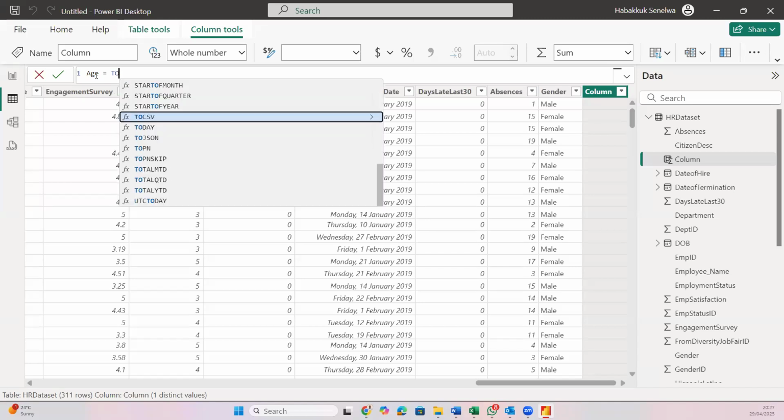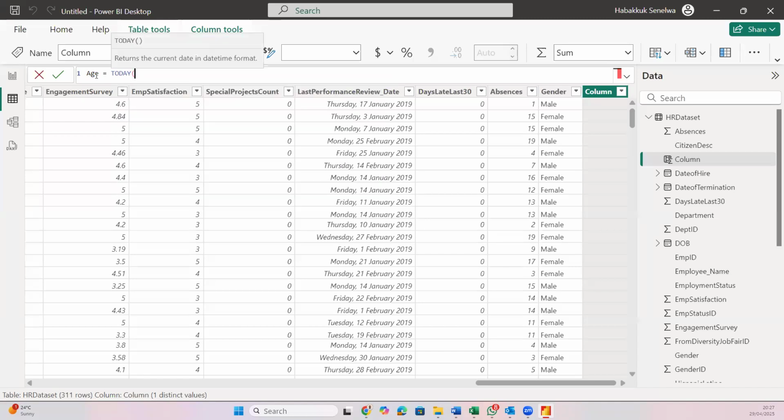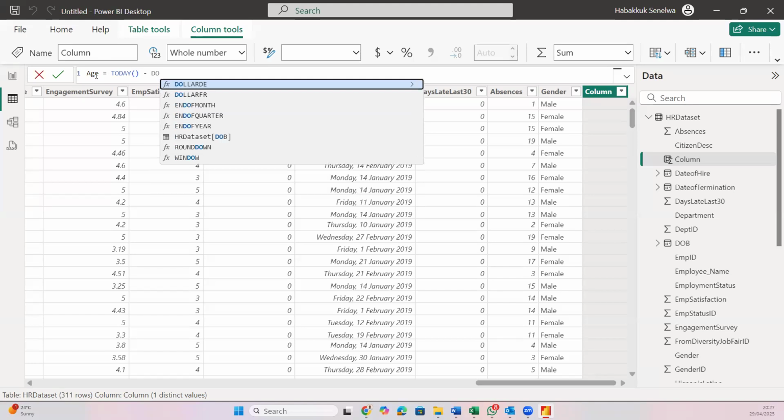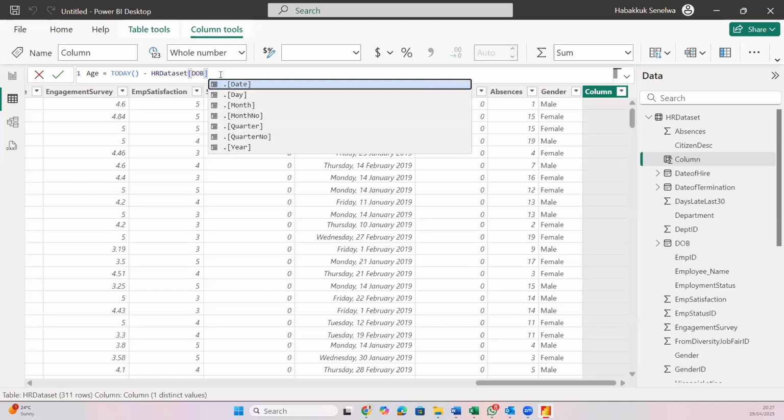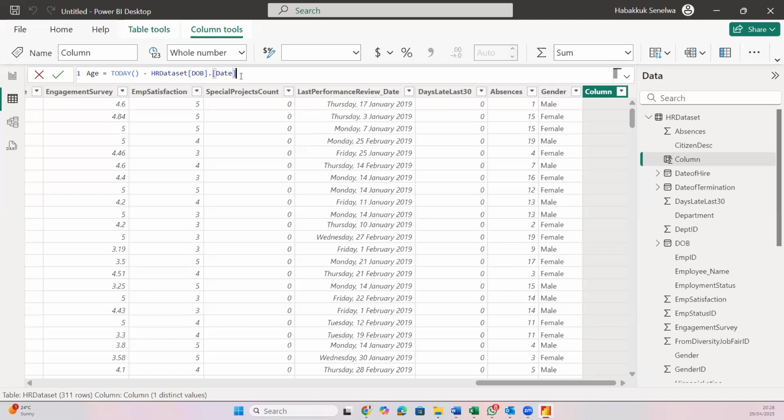So Power BI has a function called TODAY in DAX. This is the date for today. Then I need to subtract the date of birth, so I need to call in the date of birth column. It's written DOB, and it's coming from the HR dataset. If I start typing DOB, it will bring anything DOB in any of the datasets I have loaded here. Once it brings this pop-up, I can just click on it, and it adds it because it wants to record that as a date.